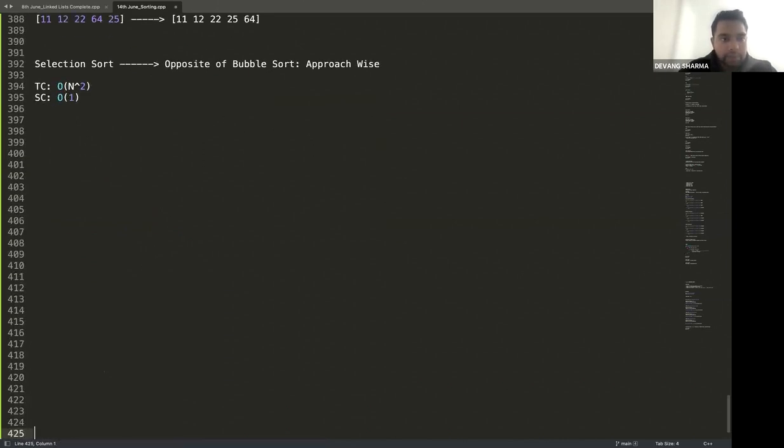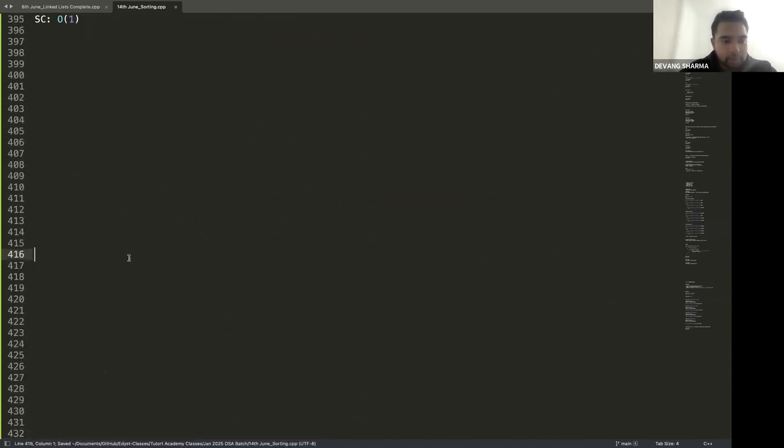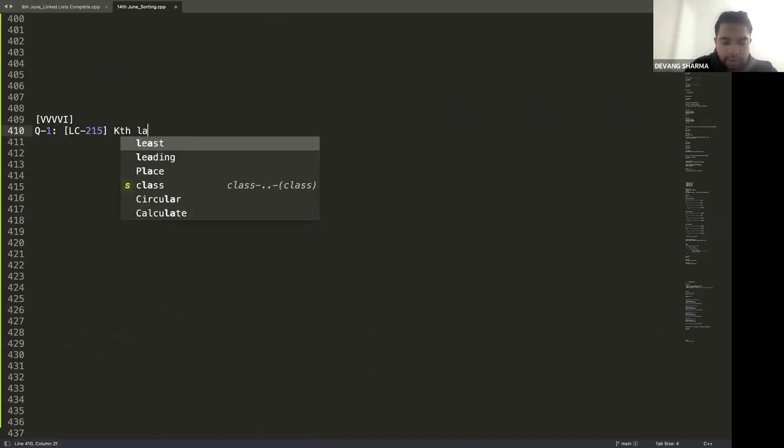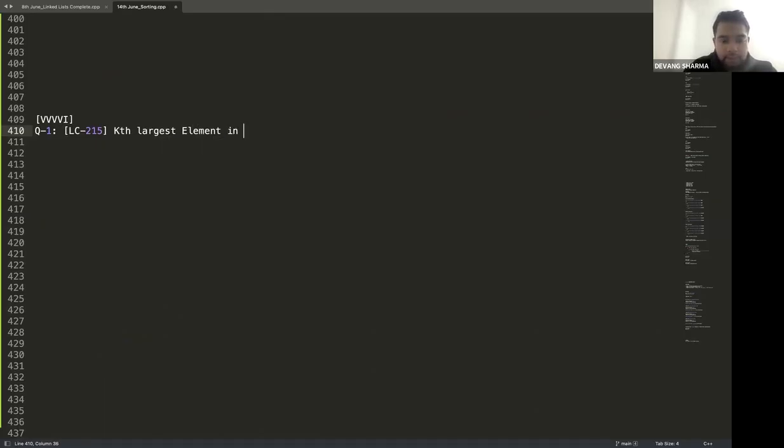Now let's start with some LeetCode questions. I'll continue with quicksort and merge sort, but I don't want to make this class completely theory. So let's start with some LeetCode questions. The first question is very important. A lot of variations have been asked in a lot of good companies. The question is kth largest element in an array. Let me open this problem statement, then we can go really quick over it.